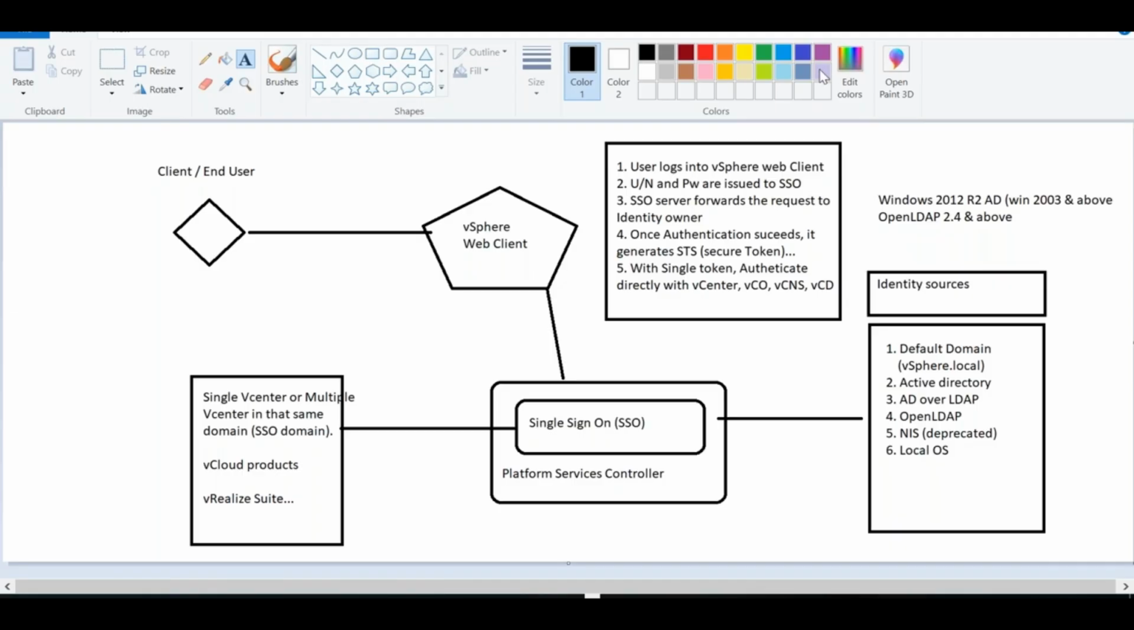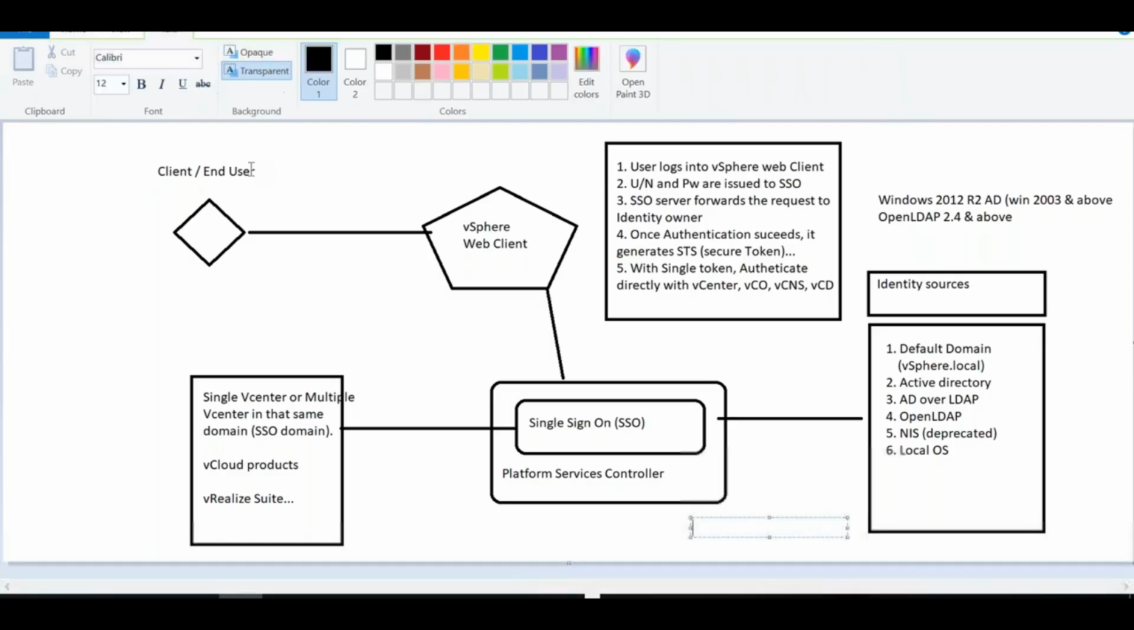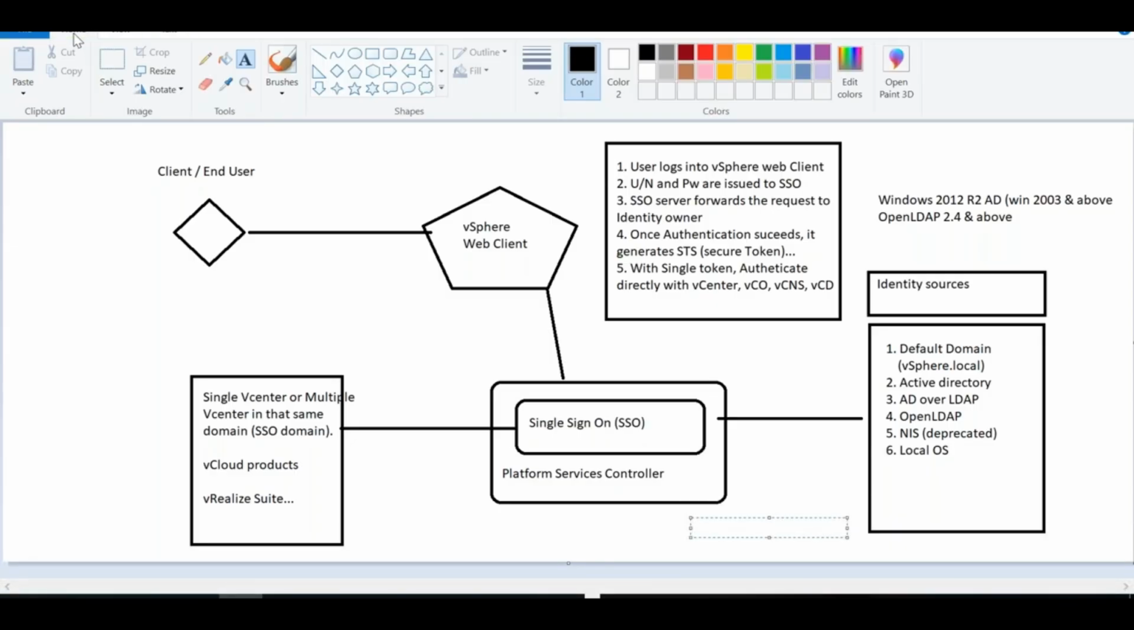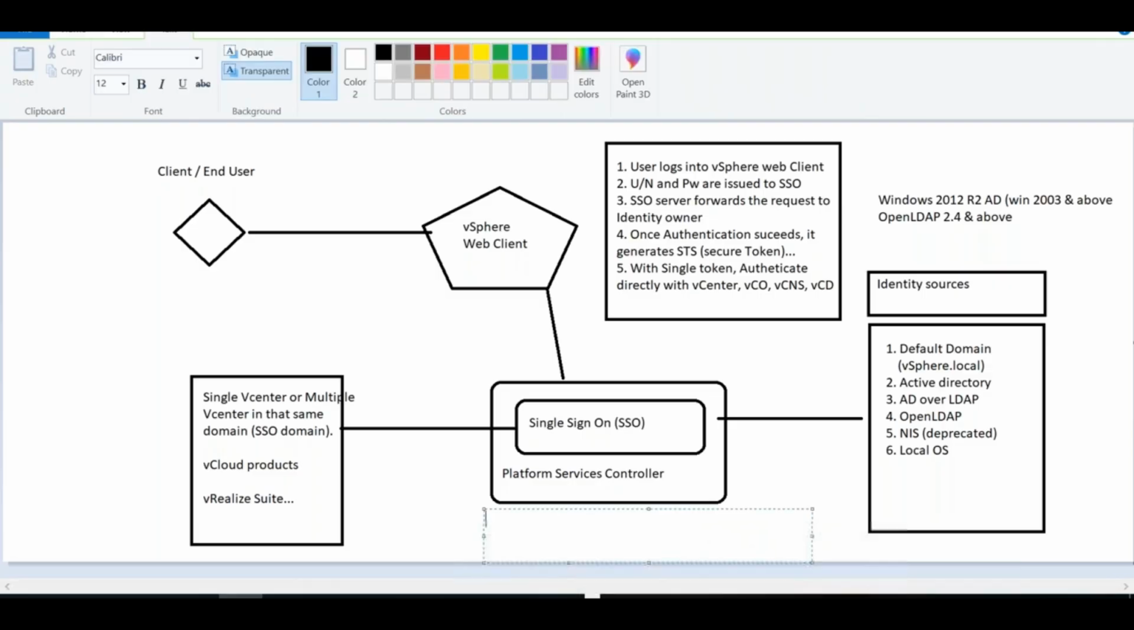As usual, we are talking about authentication and authorization, right? It validates the username and password, and issues a security token as part of the authentication process. Username and password validation is called authentication, and authorization is the next step, where it checks whether you have the necessary permissions on the components or objects you are going to connect to.